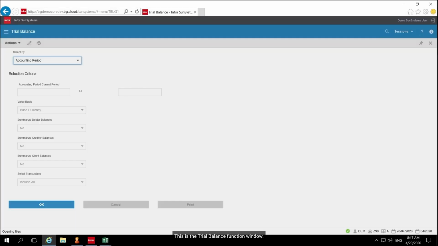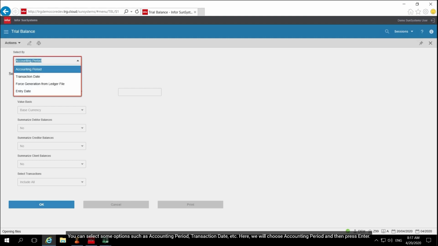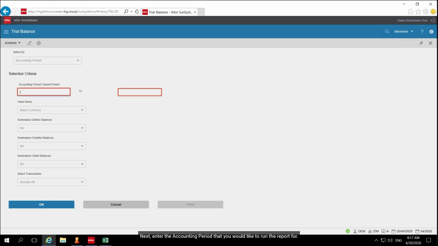This is the trial balance function window. Here, you can choose some parameters to run the report. You can select some options such as accounting period, transaction date, etc. Here, we will choose accounting period and then press enter. Next, enter the accounting period that you would like to run the report for.